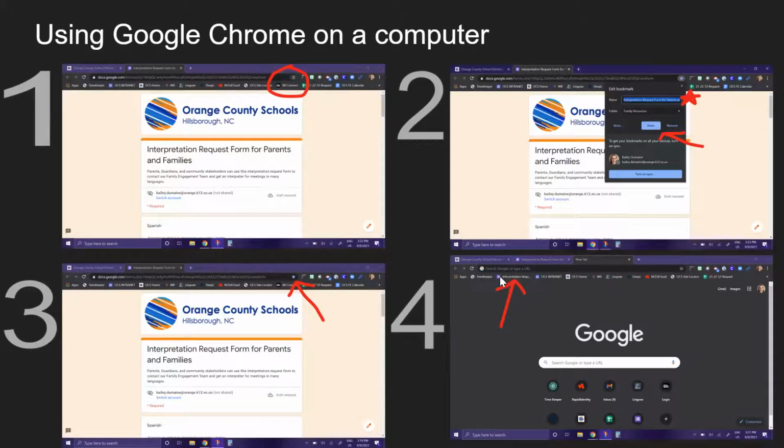And the next time you open the internet, you'll be able to see it appear in the bookmarks bar.